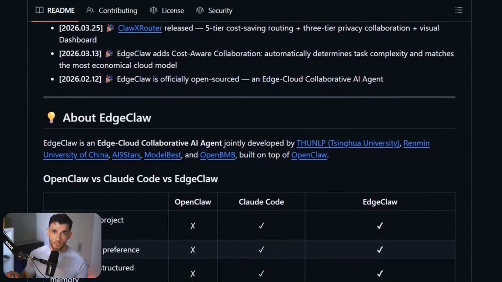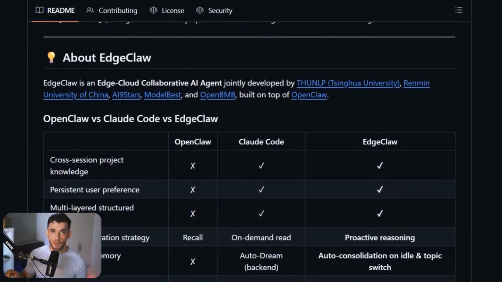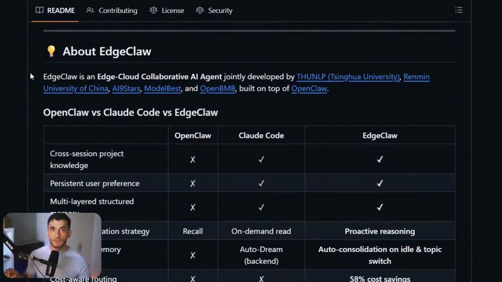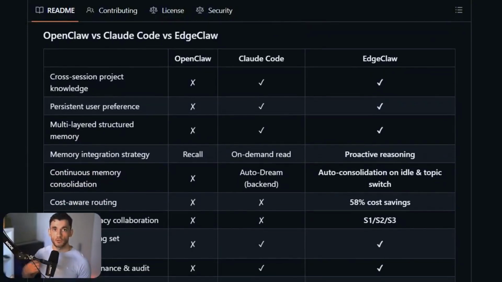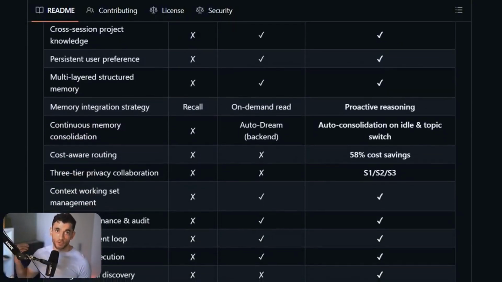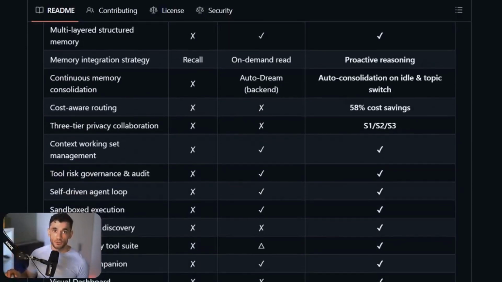Tier one is S1, safe data. Requests like, write me a poem about spring, nothing sensitive, straight to the cloud. Tier two is S2, sensitive data. Phone numbers, email addresses, home addresses. EdgeClaw detects the private information, replaces it with a placeholder, something like redacted phone, sends the sanitized version to the cloud, gets the response back, and fills in the real information only on your local machine. The cloud model never sees the original data.